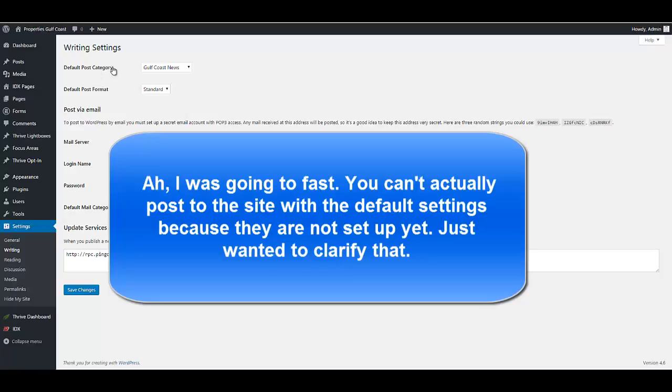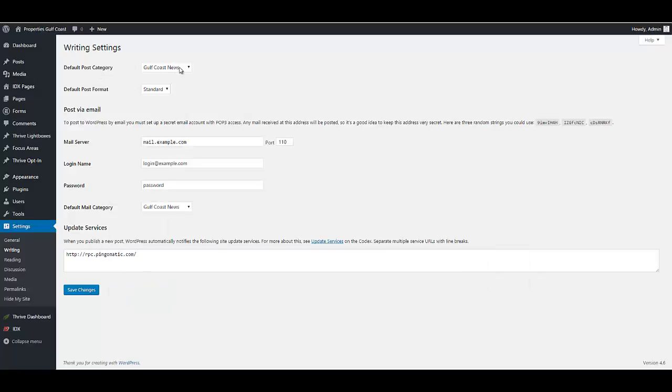But the default post category is a default. This is the default blog post category. We just renamed it, and then the default post format is standard. Now there's several different ways that you can set this up. We'll go more into that when we hit the post section, but those are the basics.